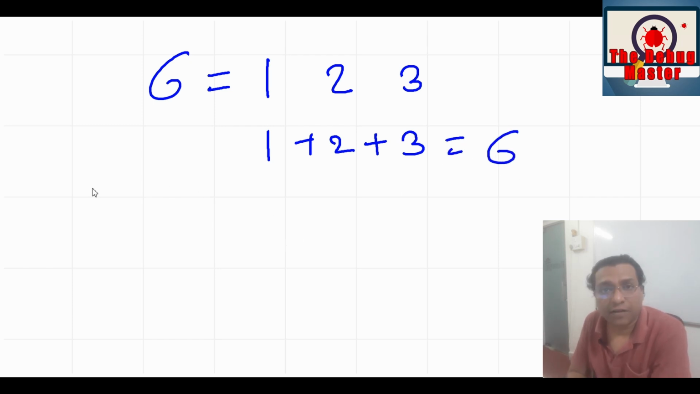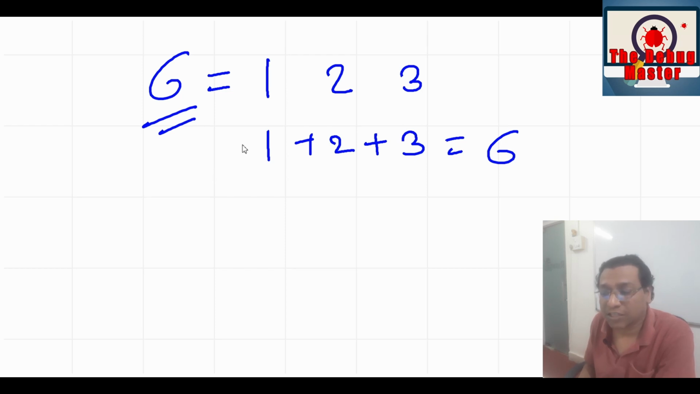Now see friends, the addition of divisors of a number, if that addition is equal to the number, then that number is called a perfect number. That means in this case 6 is a perfect number because the addition of divisors of 6 is equal to the number itself. Now we shall see one more example, 14.